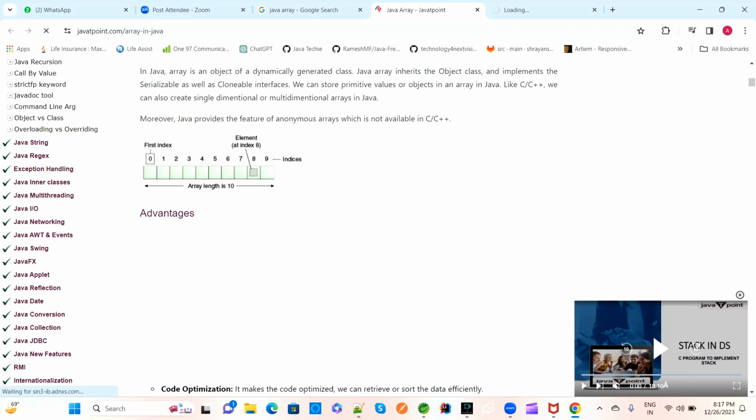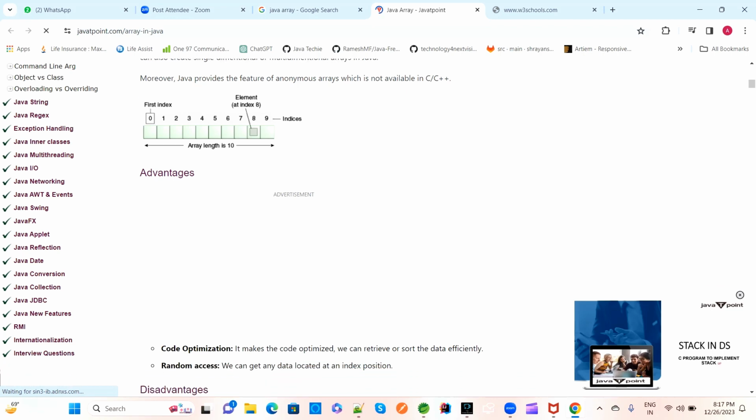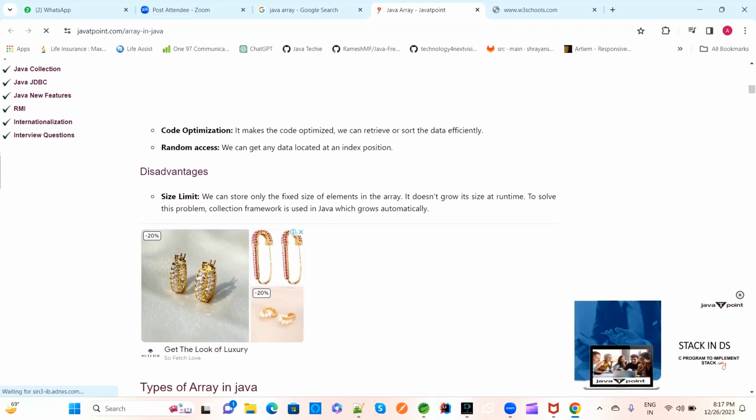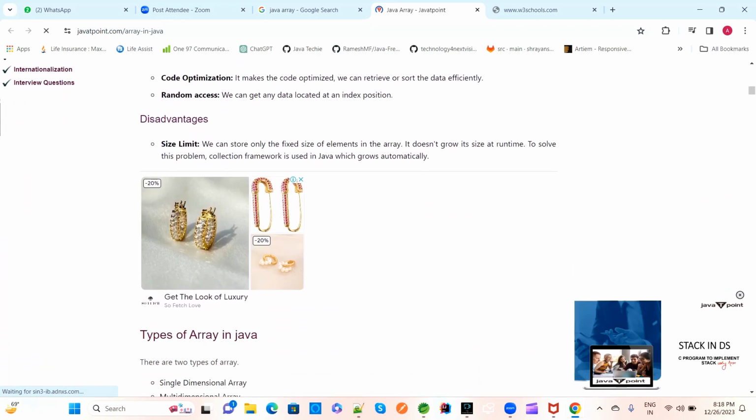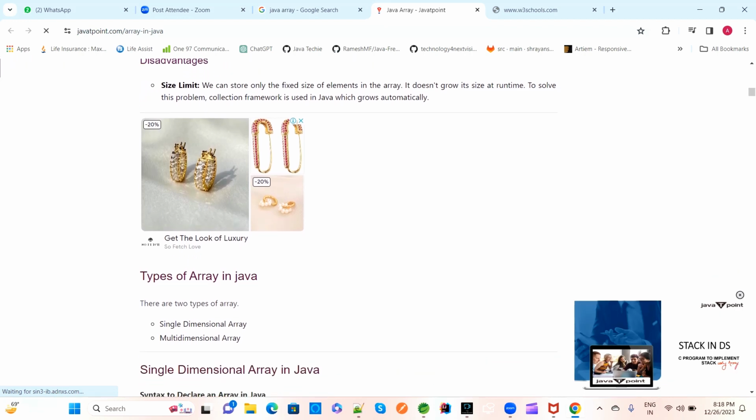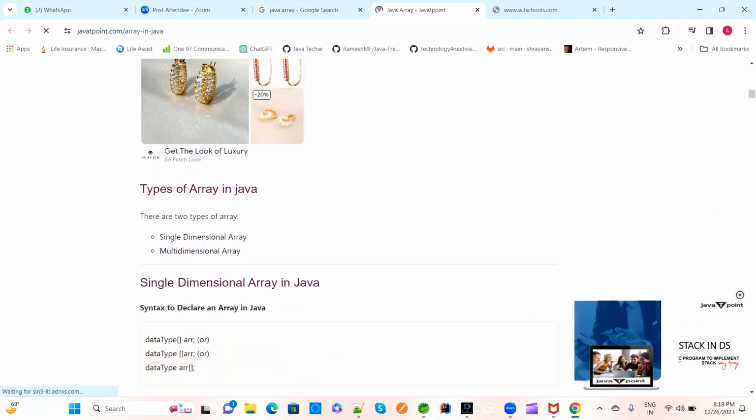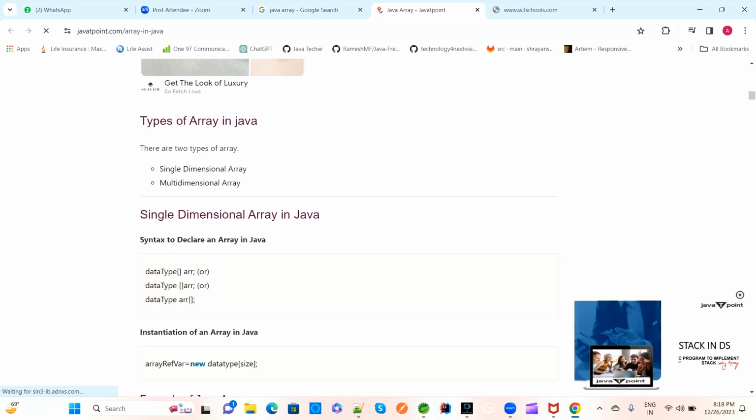This is the array of length n, starting from 0 to n minus 1 index. So these all are the index values 0 1 2 3 4 5. And then the advantages: code optimization, random access, and the disadvantage. And then we have two types of arrays, single dimension array and multi-dimension array.